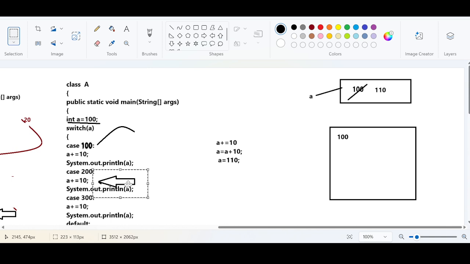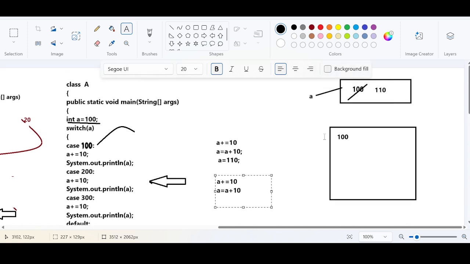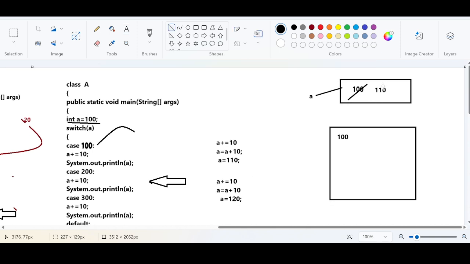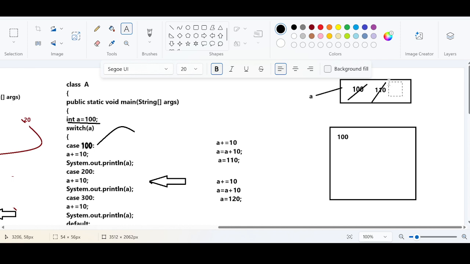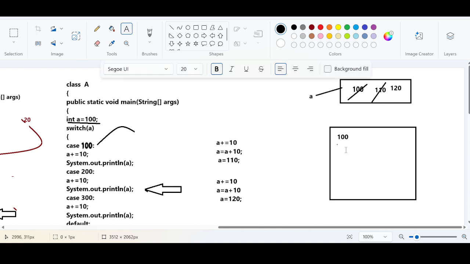Again, in the case 200, the first instruction is A plus equal to 10. When I say A plus equal to 10, it is A equal to A plus 10. What is the latest value of A? 110, right? So 110 plus 10 is going to be 120. This 120 is going to get assigned to A. In the memory, the 110 now becomes 120. After manipulating the changes, the very next instruction is again System.out.println, printing the value of A. What is the latest value of A? 120. 120 will be printed in the console.